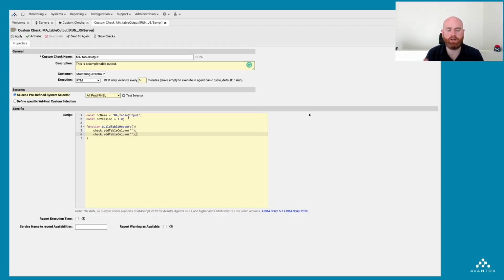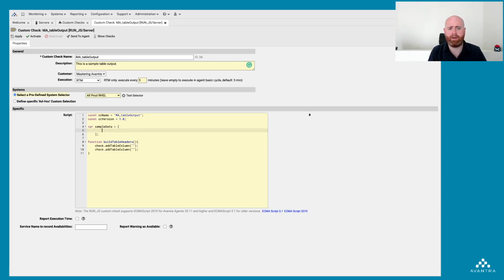Now, normally when you're doing a custom check or a run.js custom check, you will have data as an output from a command, from an SQL statement, from an SAP function, and you'll be parsing that in order to put it out on screen. Just for the purposes of this, I'm just going to use some sample data. So I'm going to say var sample data is equal to. Now, because I'm dealing with a table, I'm going to have an array. This is where having a background or at least an understanding of basic JavaScript will really help you. But square brackets in this case means an array. And I'm going to create an array of objects. Now, my objects are going to be very simple. They're going to have a name, and this one's going to be called banana.